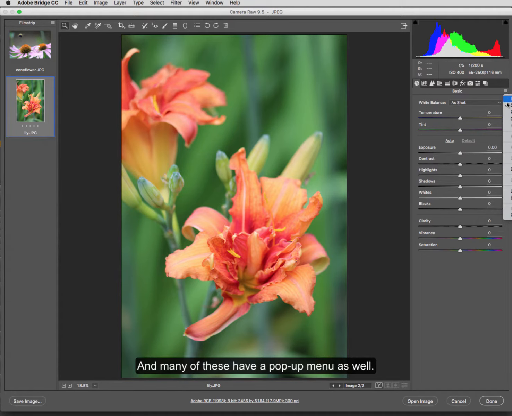And many of these have a pop-up menu as well. So here's my, I know it's running off, but you can see where I'm sort of selecting here, export settings to XMP. That's that sidecar file. So we can take these current settings and we can save them. We can load settings, and we can reset the Camera Raw defaults. So there's all kinds of really cool things that we can do here.